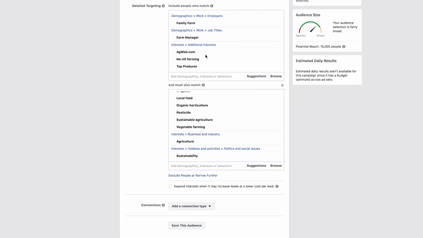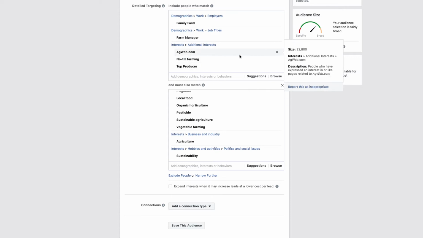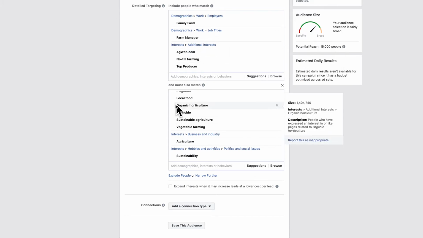So what I did was this section is going to be a little bit more specific, and actually what I need to do here, farm. No, this is right. So these ones are way more specific. See how agweb.com only has 22,000 people, but the people who are reading that website are going to be likely to be people who might be interested in this offer. So this is how you can really dial down your interest.